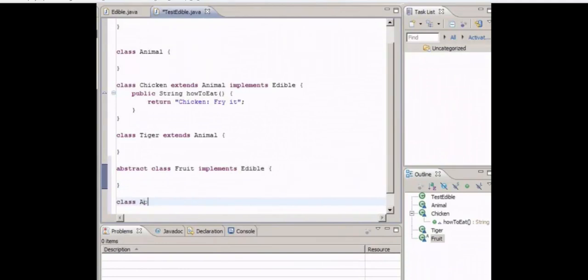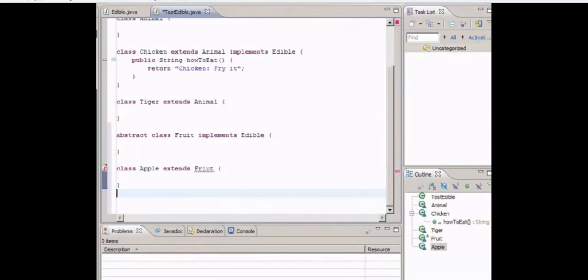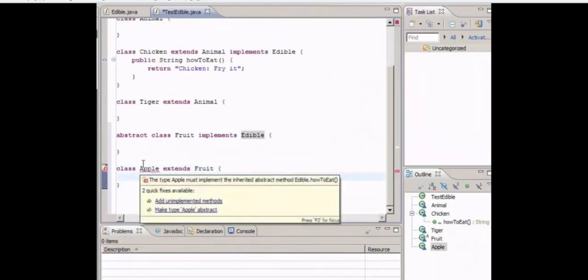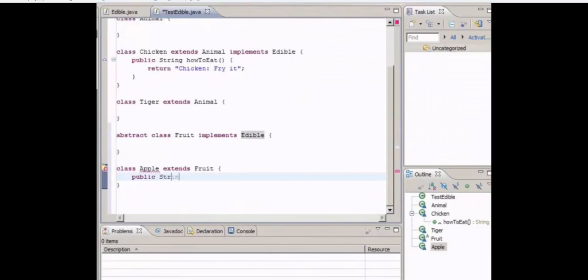So class apple extends fruit. Now we don't have to have the implements edible here because apple is a subclass of fruit, which I spelt wrong. Apple is a subclass of fruit, and fruit already implements this interface. So we don't have to declare that again inside this subclass. We do, however, have to implement the method. So public string howToEat, return apple, make apple cider.